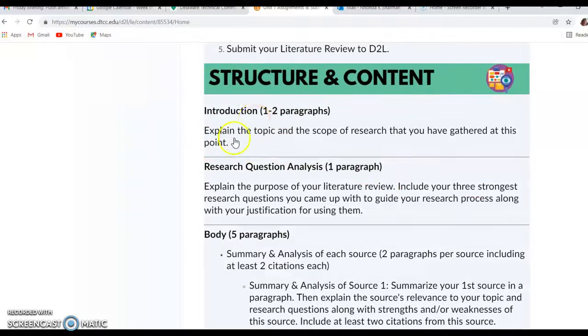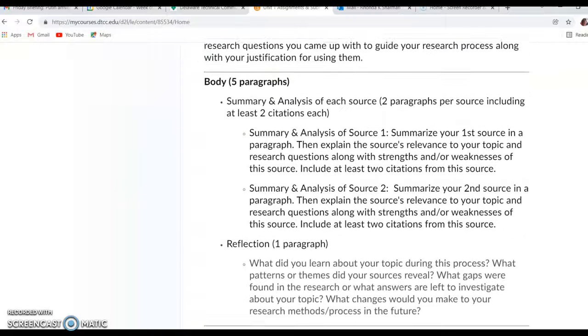So you will have an introduction that should be 1 paragraph. If necessary, you could have 2, but probably 1 is sufficient, in which you explain the topic and the scope of your research that you have gathered so far. Again, these things will be coming from your planner. Then you're going to have a paragraph in which you analyze research questions that will help you guide your research process. And you created those questions in your planner, and that will be 1 paragraph.